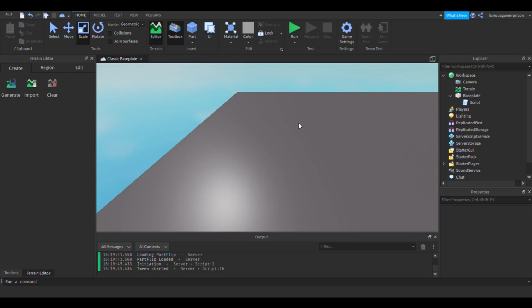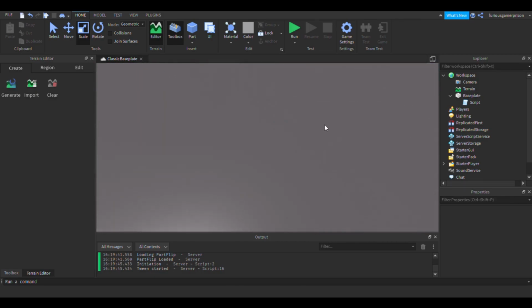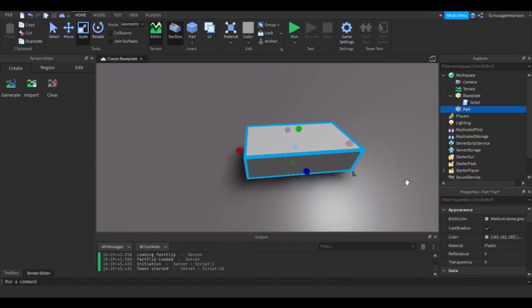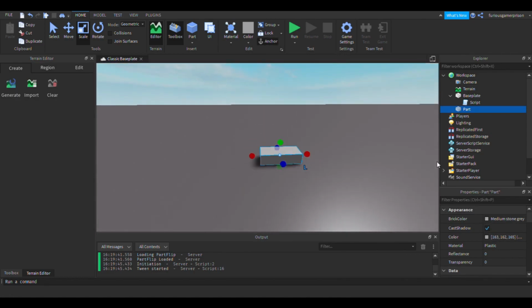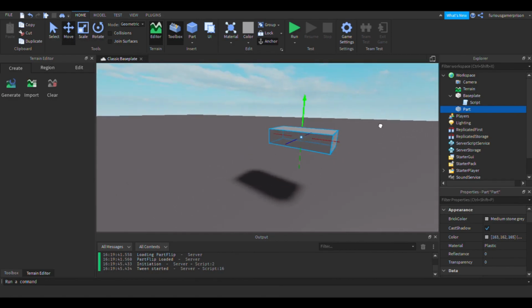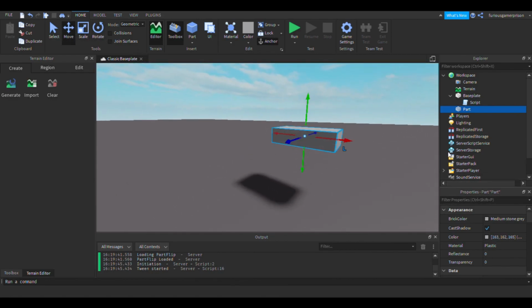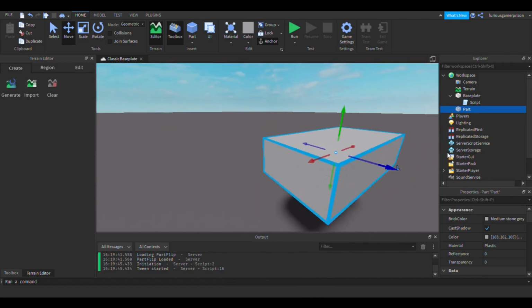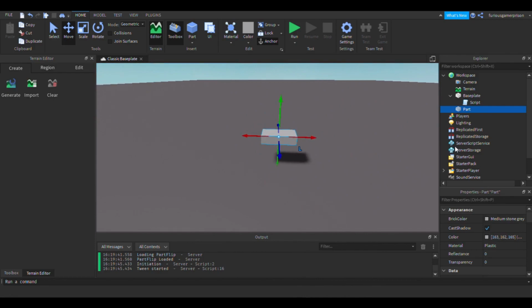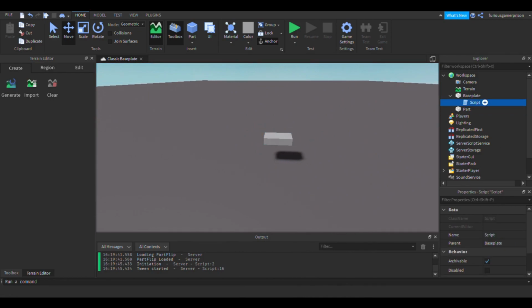Now, you might be thinking, how do you tween the player? I'll be showing you how to do that in the rest of the video. We can insert a part, and this part will trigger the tween whenever it's touched by a player. You can set up a click detector, but we're not going to go into that in today's video, so we're sticking with this.